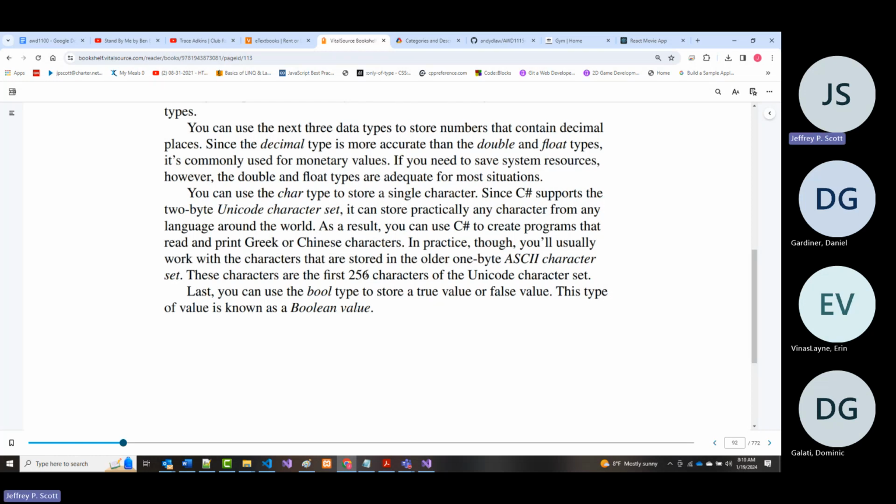Finally, the last type is Boolean, which we've talked about, which can hold true or false.